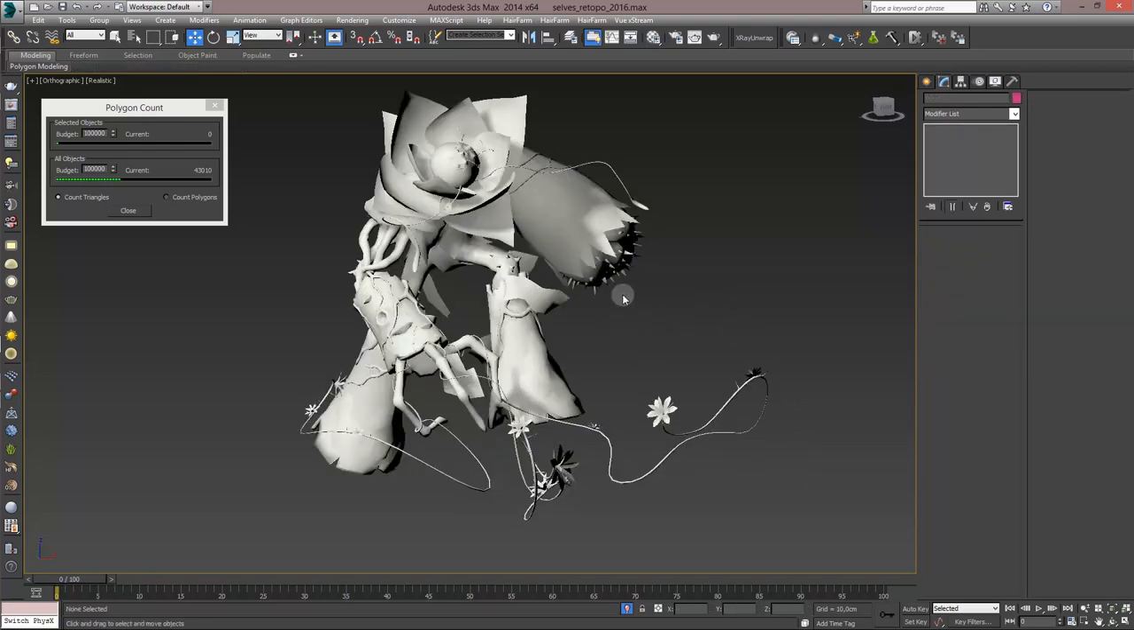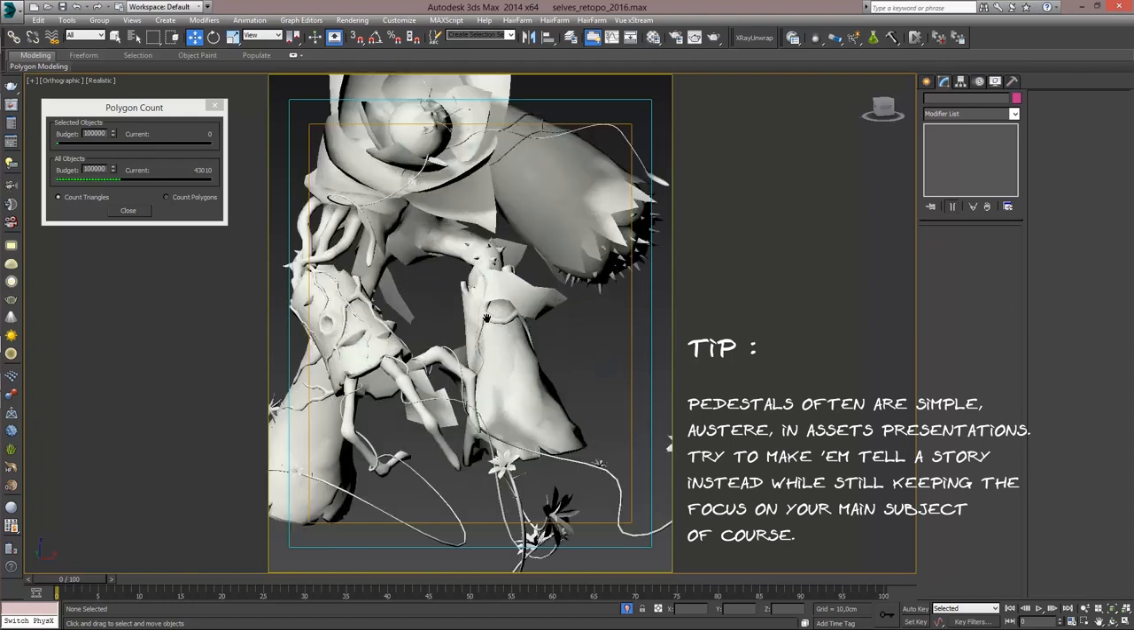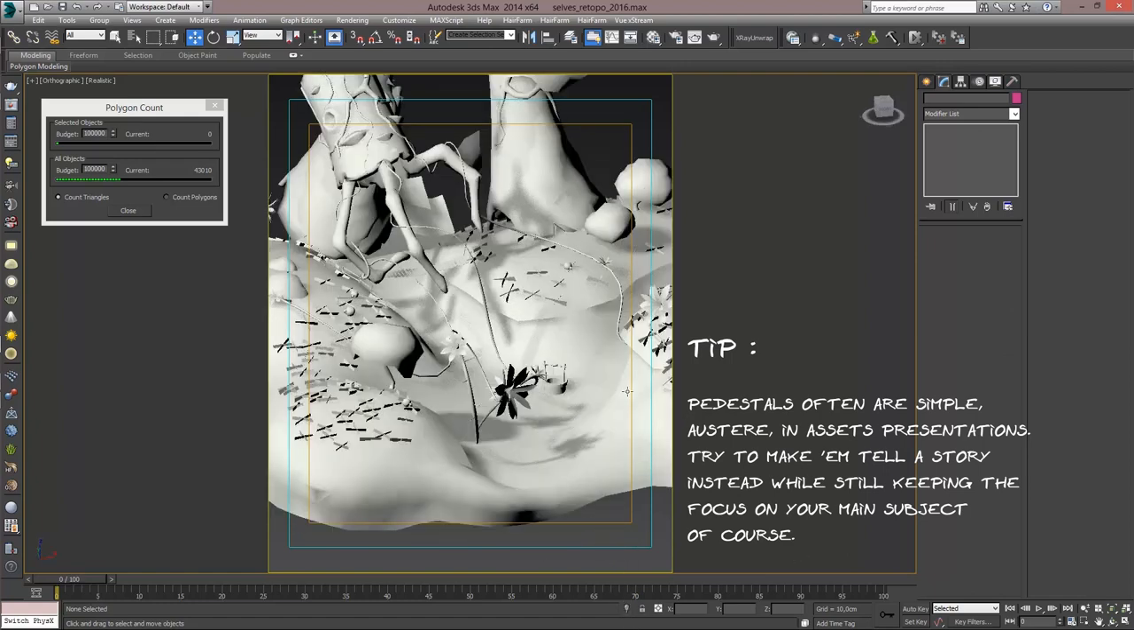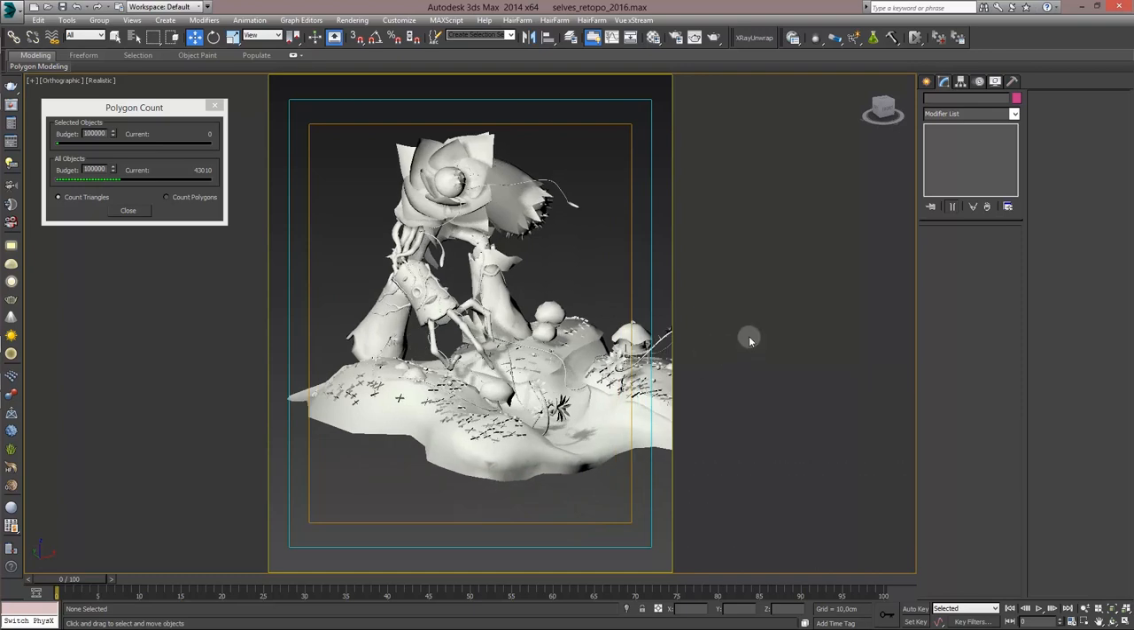Think about it. In the end, my poly count was way below the limits for the Titan, with 30% of the 100k allowed and 8,000 out of the 10,000 allowed for the pedestal.